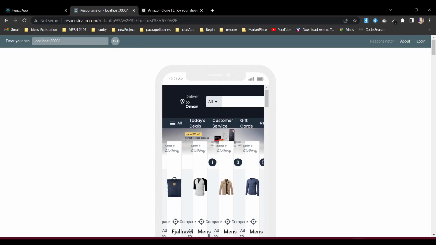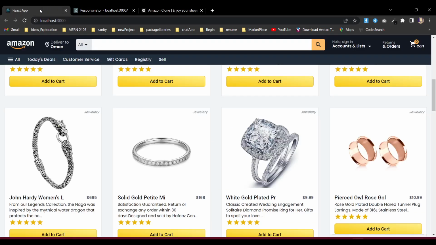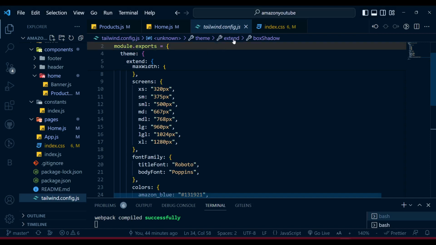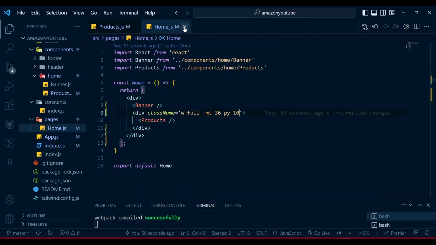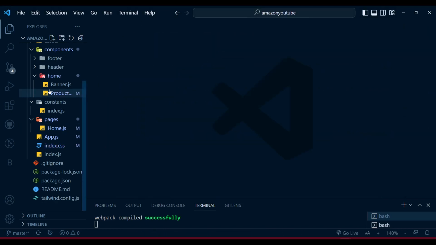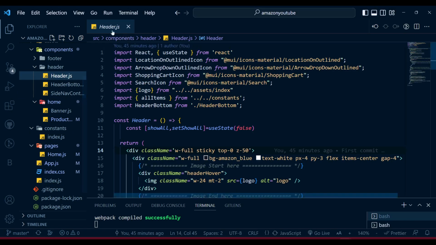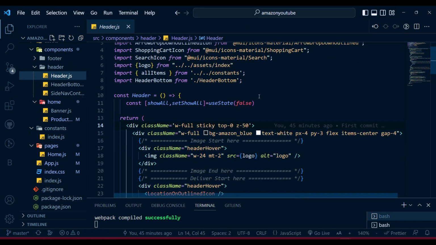Now the first one will be our header, right? So we need to make our header look better. So let's go to our header, and it will be here. Let's close all other things. Just take a little time whenever you are doing responsiveness, especially. It depends on you, the way you choose.